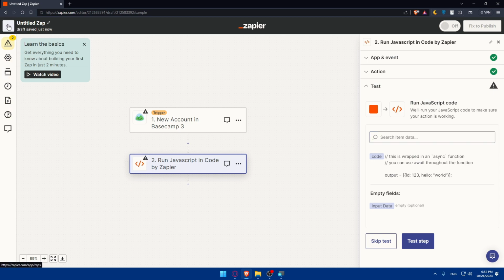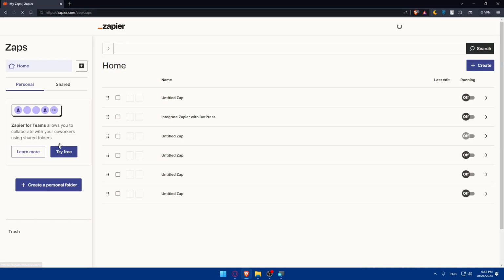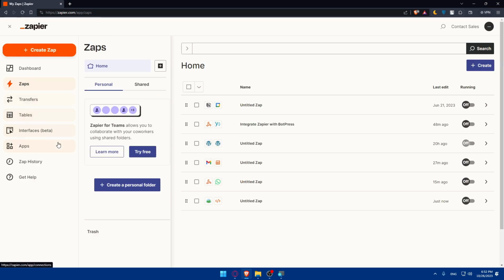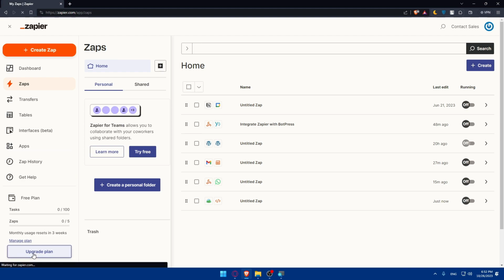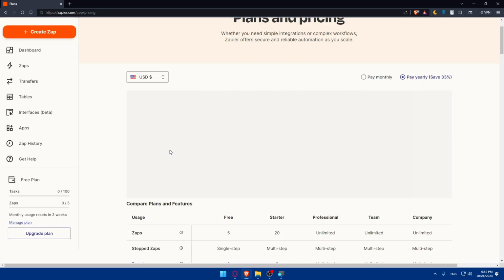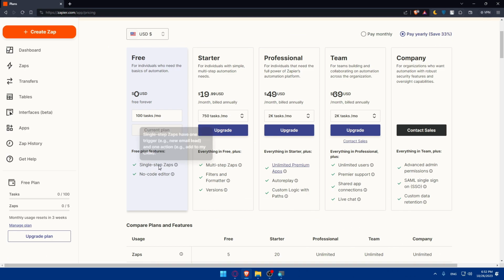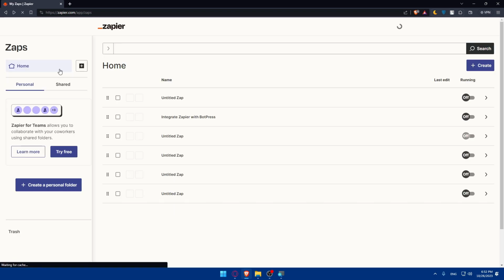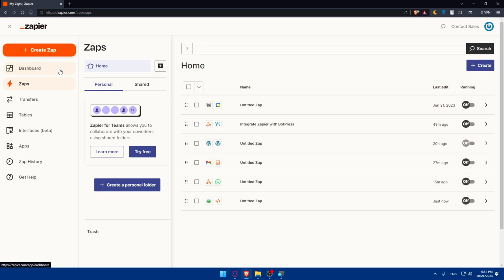as you can see here. If you go back here, let's just go and click on upgrade the plan. For the free plan, as you can see, we have just single-step Zaps. If you want more, you'll have to go and get the Starter or Professional or whatever you want. So once you get your Zaps done, I guess that is good to go for you.